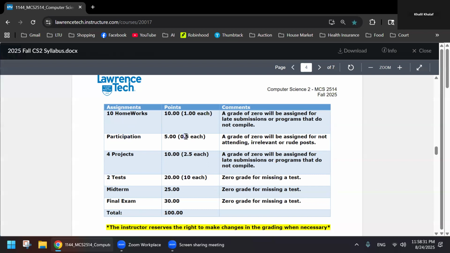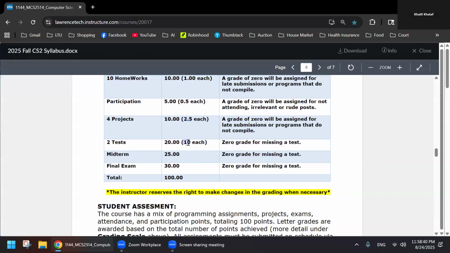We have five each for each week, so 10 total. We have four projects, 10 points, which is 2.5 each. Two tests, 10 each. Midterm, which is over 25. Final exam, which is 30, and the total is 100. Notice that the midterm and the final have big weights.